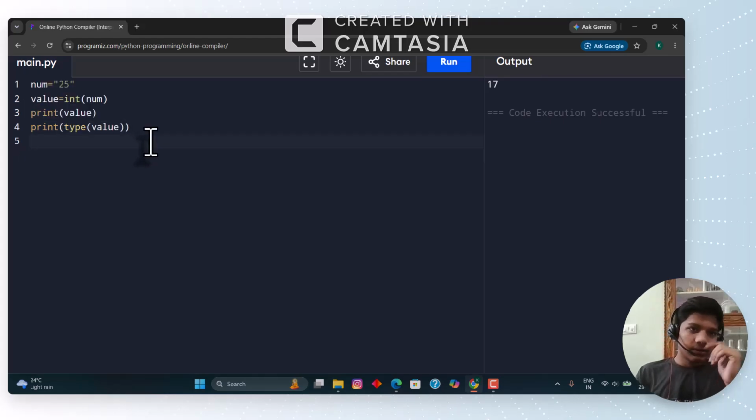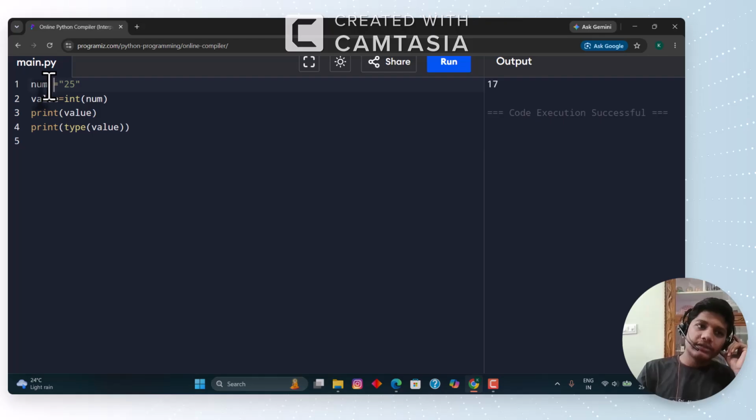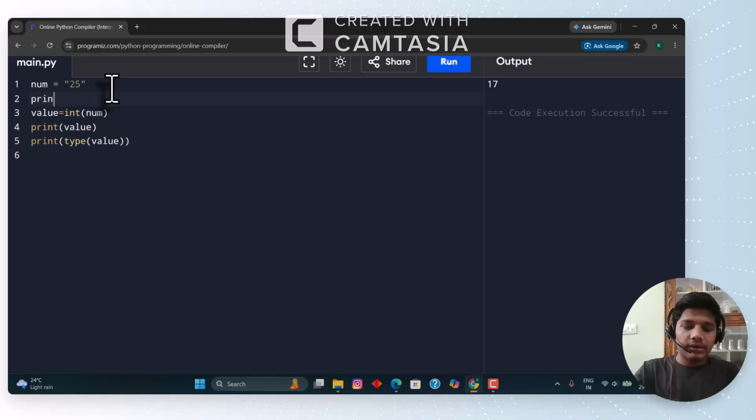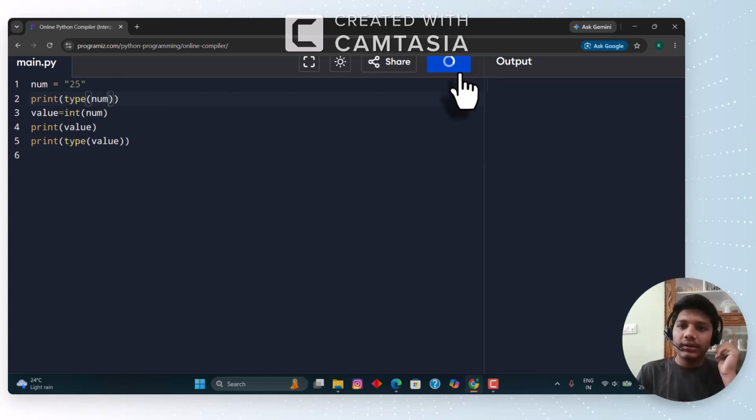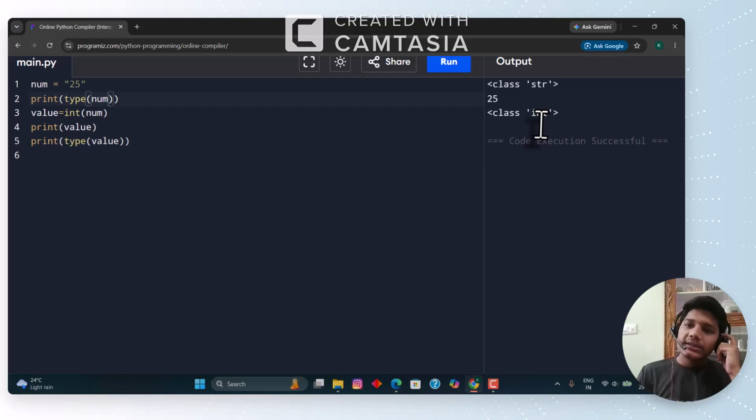See here, given that num equals 25 in string format. If you want, you can print the type of num. When you run it, it says class string, 25, class int. How does it convert to class int? See, value equals int of num. When this string is changed into an integer, 25 becomes 25 in the integer data type.